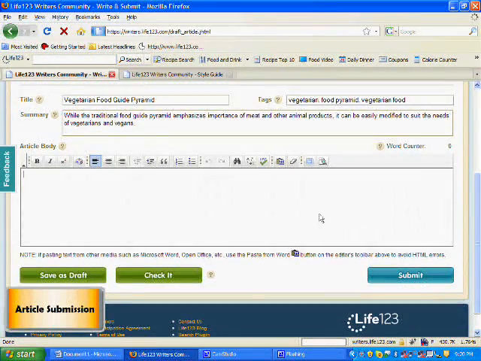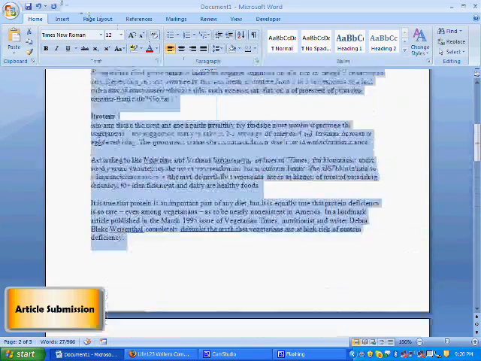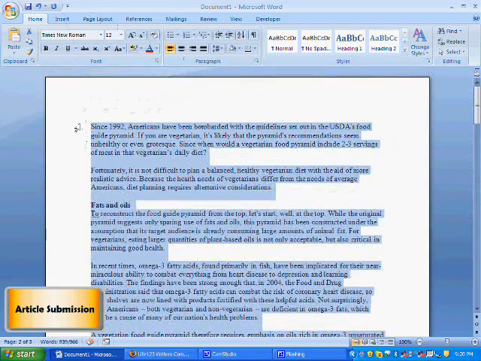And then the article body I've also written in Microsoft Word. So I'm going to copy that as well. A lot of writers choose to write in their own word processing program because it's easier.